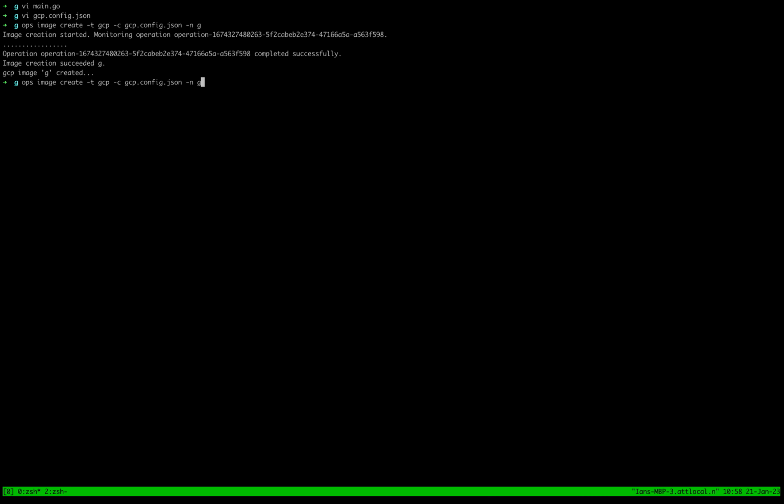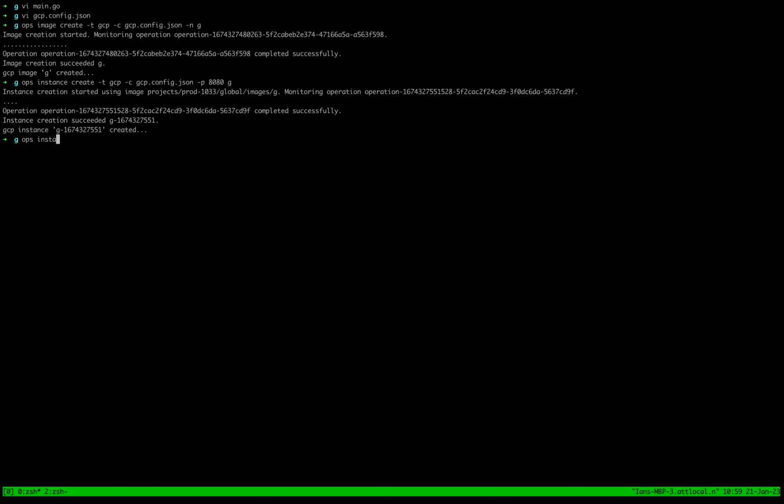So this has already created it. So let's go ahead and see if we can create an instance here. All right, so we'll just see if I can do this without screwing it up. So GCP config JSON, port 8080, and we want to use the name. I believe this will do it. All right, so it's going to spin up the instance. And then we can go ahead and grab the IP, GCP.